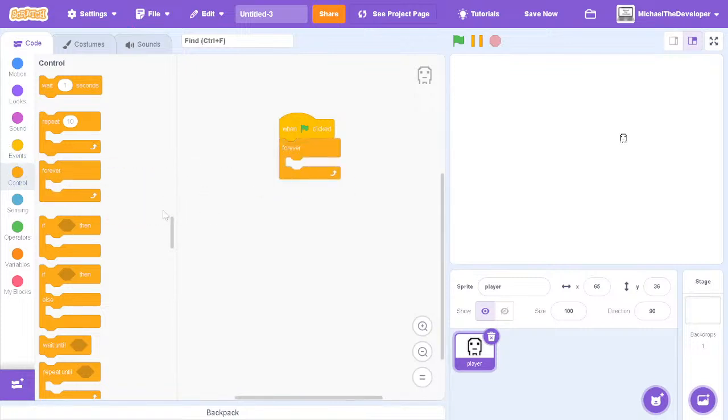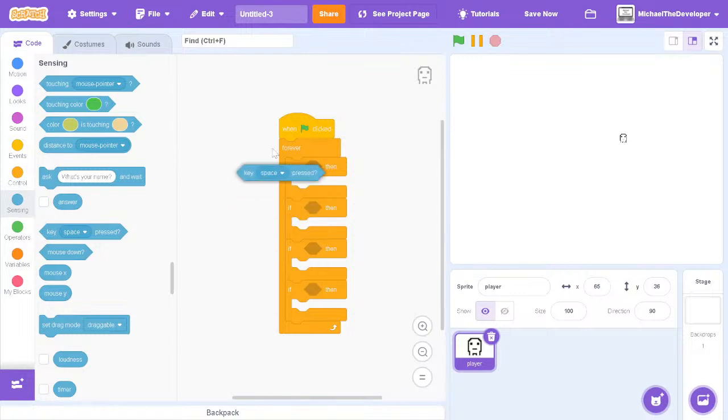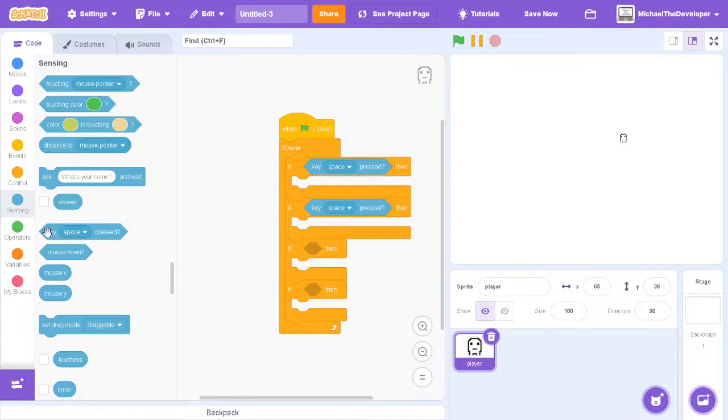So it's going to be a when game flag clicked, forever, and we're going to set up the movement. If you want to know how to do movement, you can go to my channel, where I have a tutorial on how to do movement for a game. Let's go to sensing, go to if a key is pressed, and set that up.